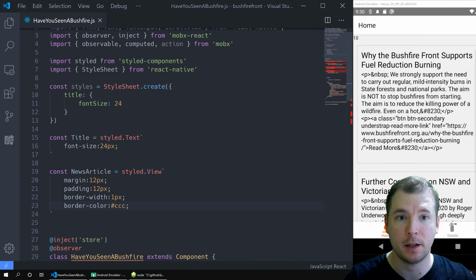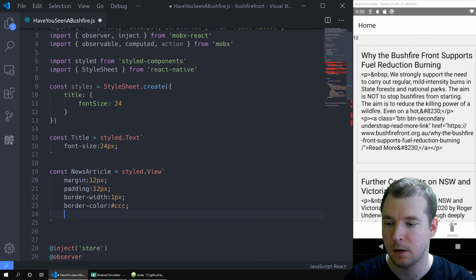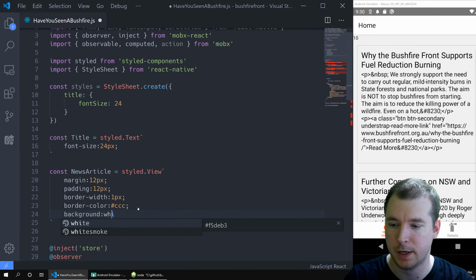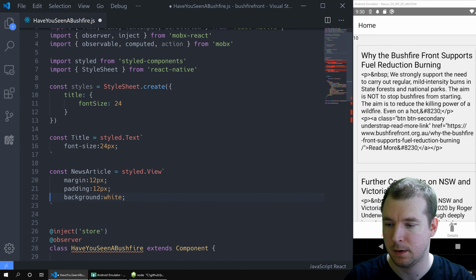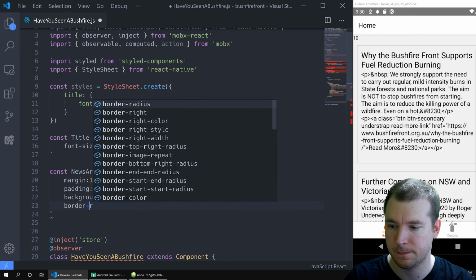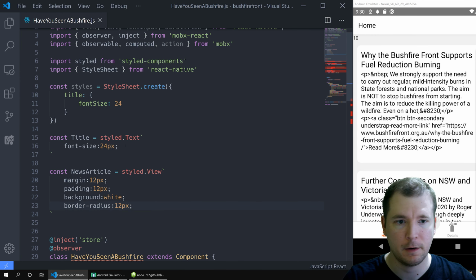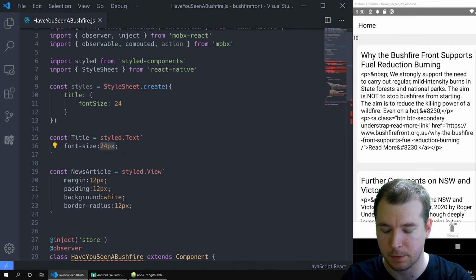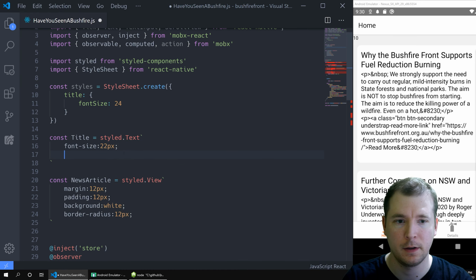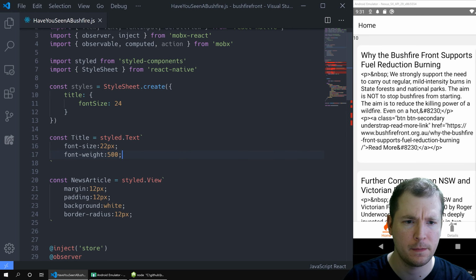Let's see if we can style the components on this page a little bit better. We'll do background, will be white. Let's remove the border, and let's add a border radius. And we'll do that as 12 pixels. Then for the title, let's make that a little bit smaller, maybe 22 pixels. Font weight can be 500.